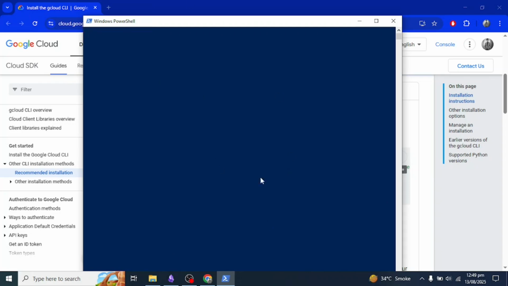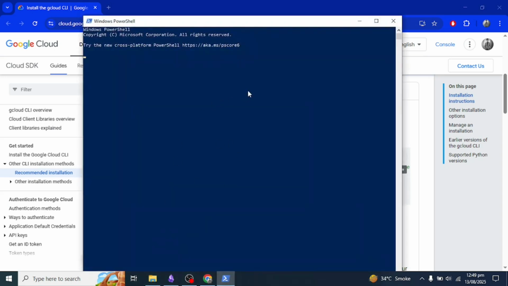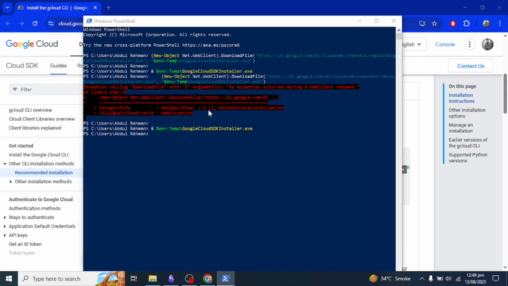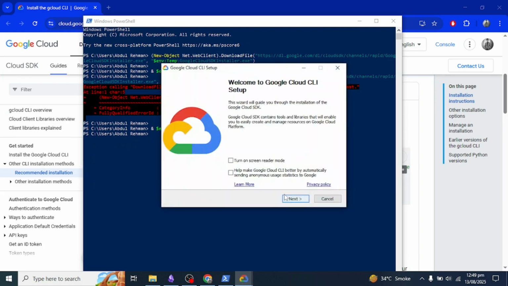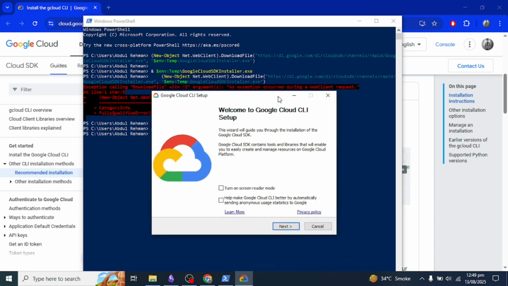Let it load. Okay, it's loaded now. Now we will paste the command which we copied from here into the PowerShell. I have pasted the command, and yeah, here it has popped up this window 2 times. So I will close one, yeah, and I will keep one open.